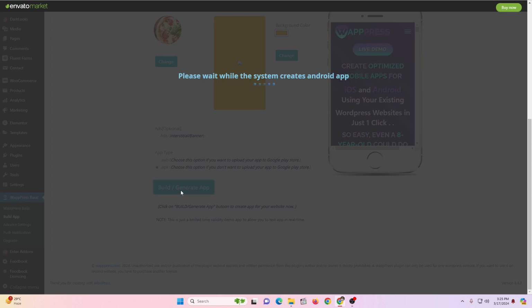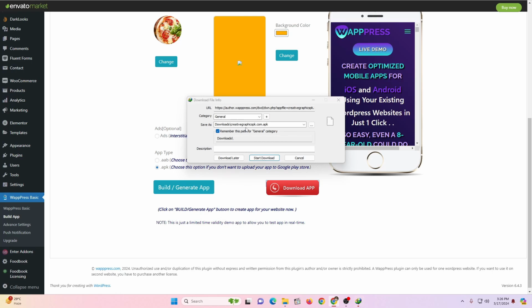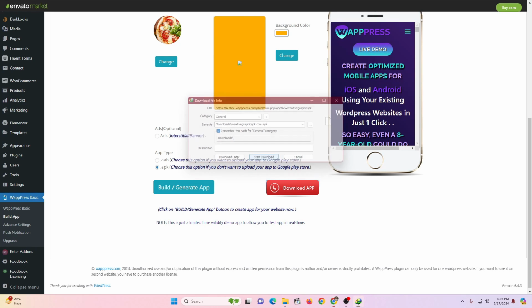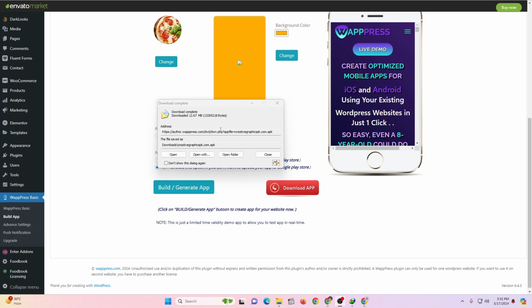Once you click on build or generate app, this will automatically start creating the app. You will have to wait until it finishes creating your app. So here you can see they have already created our app. You can click on the download app option right here. Once you click on download app, you can see this has already given us the app. You can click on start download, and it will automatically start downloading the app. You will have to download this app first of all. So right here you can see our app has been downloaded.